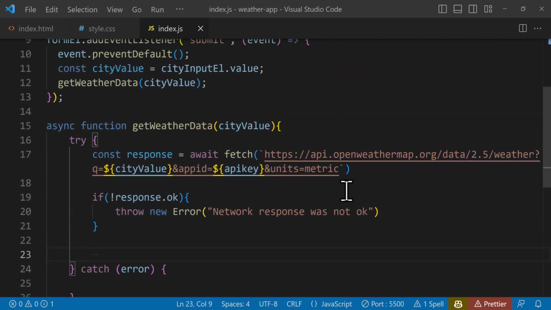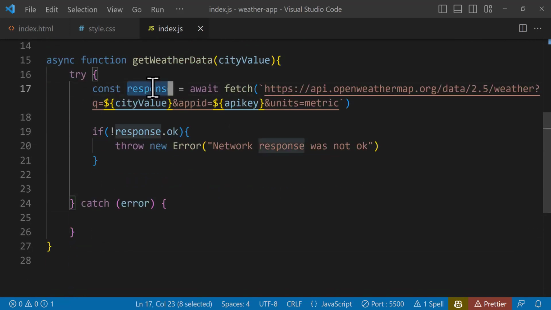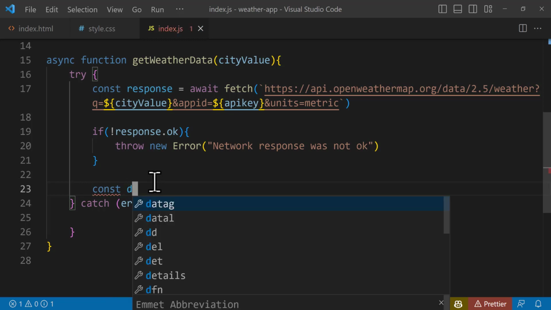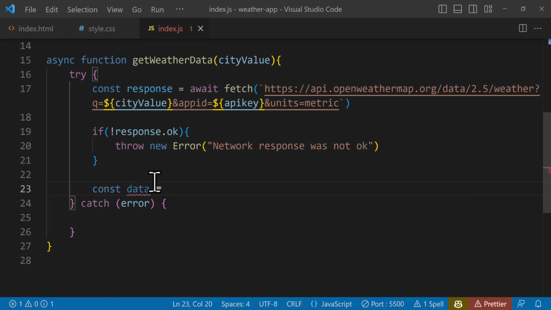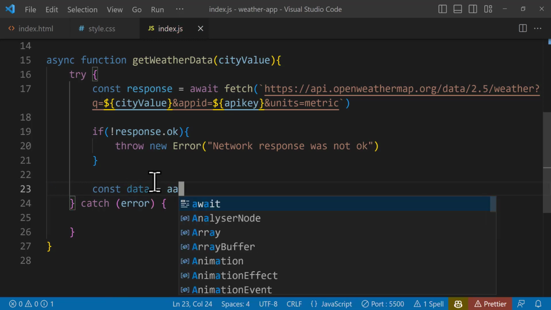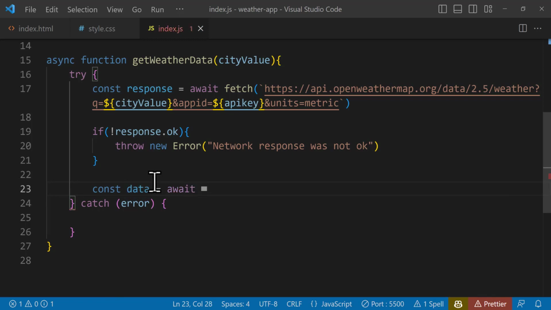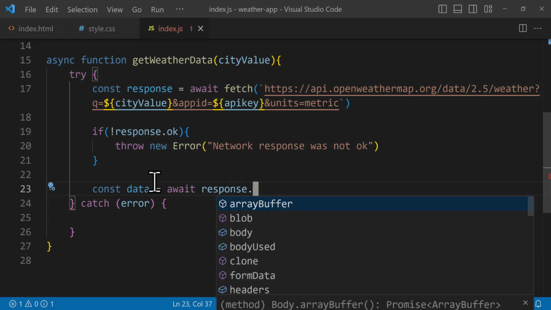And then this is the format the response comes in. We want to parse this one to JSON so that we can use it. This is not usable information. We need to parse this one from the API as JSON. So what we do here is create another constant and call it data. And this is going to be equal to await, because we need to wait until the response is converted to JSON. So we just say response.json.